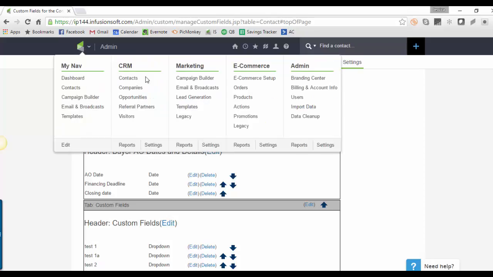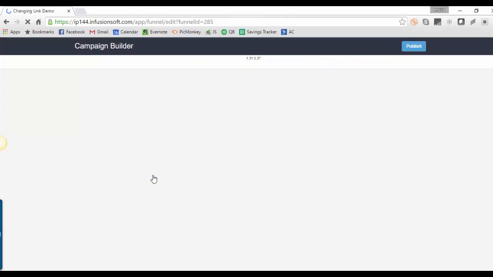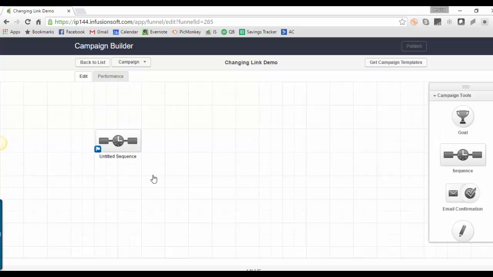I like to build in Campaign Builder, so that's where we're going to head. I already started this. I didn't do much, but there is already a campaign called Changing Link Demo. Go ahead and open that up. And I have pulled out a sequence. So this is going to be email, timer, action set, and that's it.